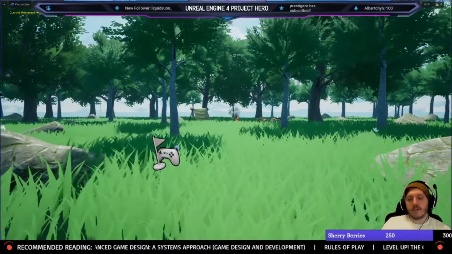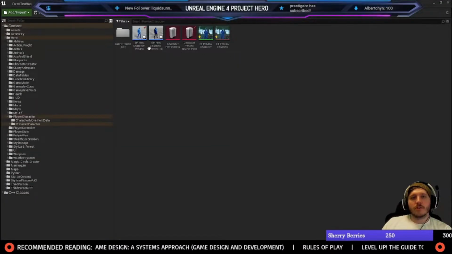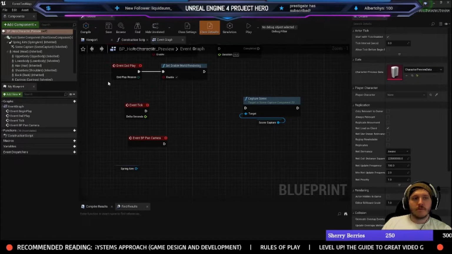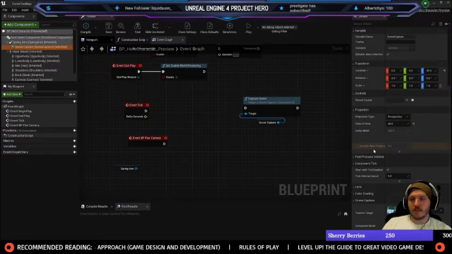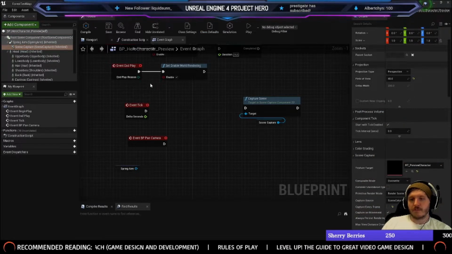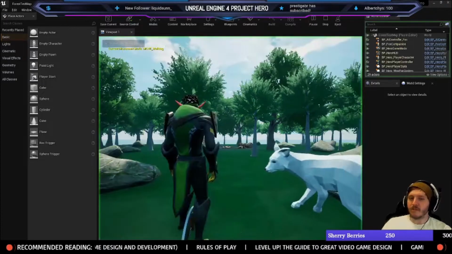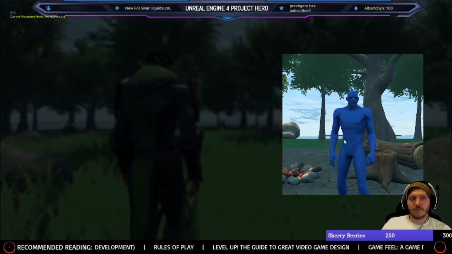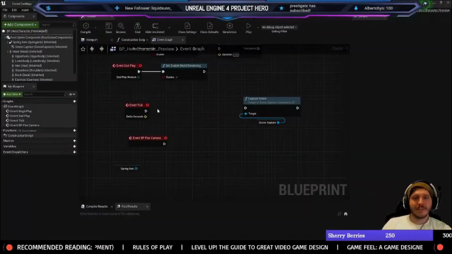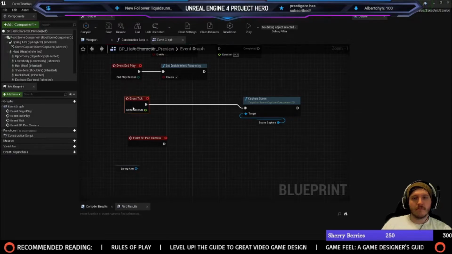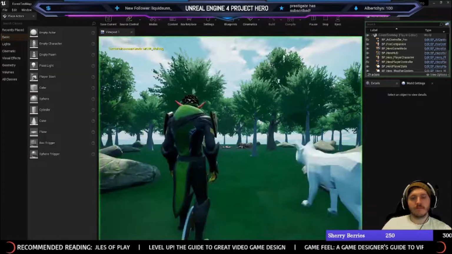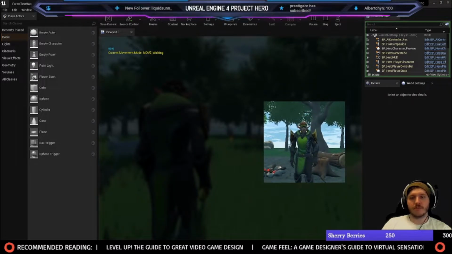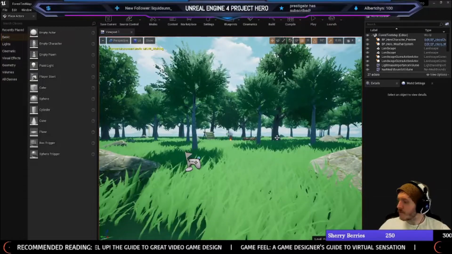I wonder what it would look like if we did the opposite, where we don't capture it on tick, but we capture it on movement. Does anything happen? No. Okay. What happens if we just plug that in? Yeah, still jittery.